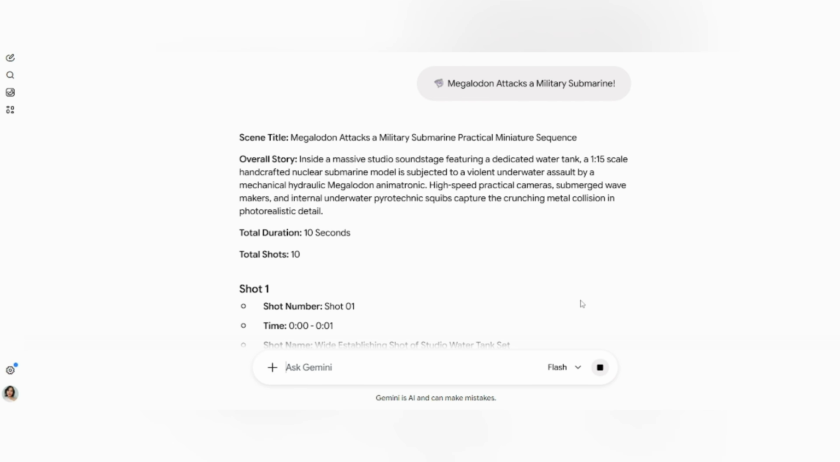And that's basically the entire workflow. You start with a simple idea. Gemini turns that idea into a detailed video prompt. Then, Google Flow turns that prompt into video. And just like that, you have your own Hollywood-style VFX footage.